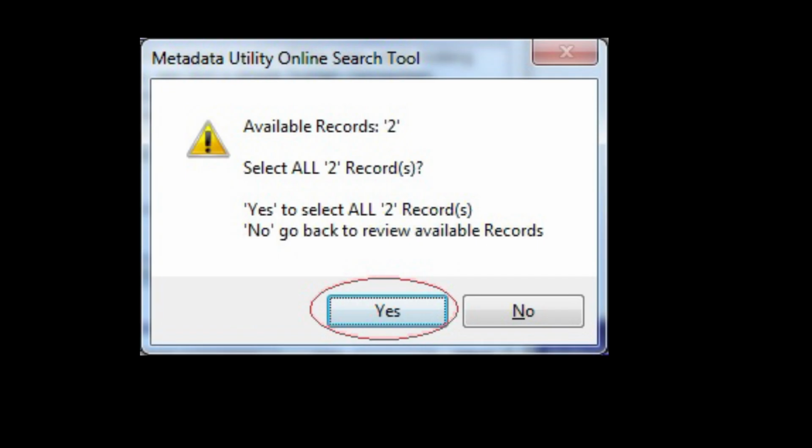For this particular example, the first option we have to select the movies that we want to add to the Windows Media Center library in Metadata Utility is this: if we want to select all the found records, we can click on the label Select, as we have here marked, and that would prompt Metadata Utility to give a message, in this example, that we have 2 available records, and to confirm if we want to indeed select all available records.